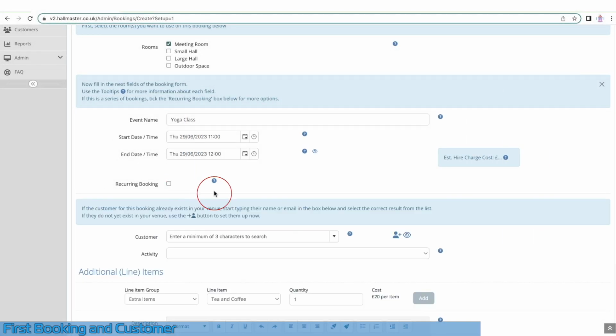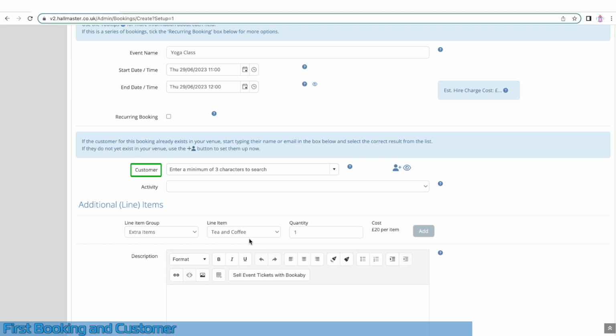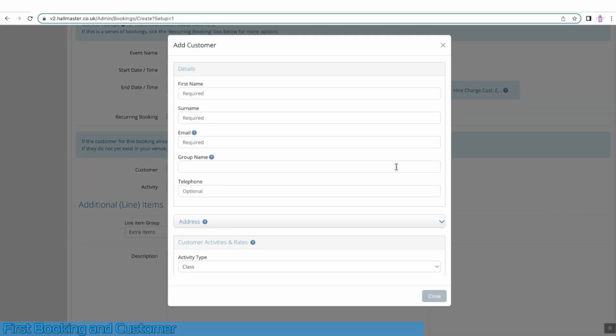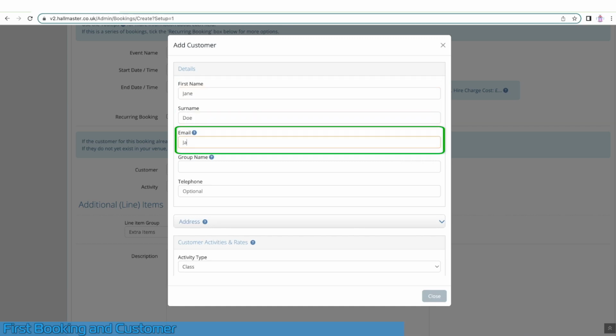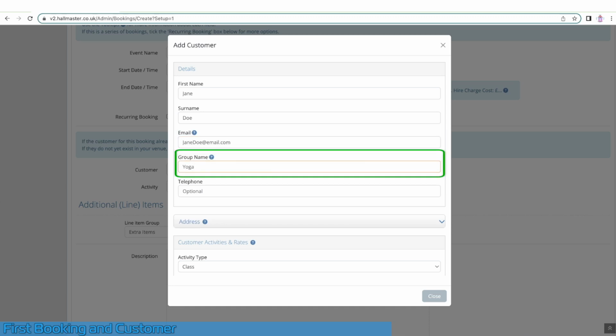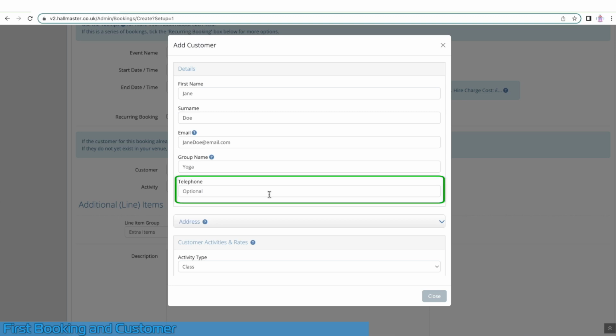Next, you'll need to enter which customer this booking is for. Because we haven't created a customer yet, now is a good time to do so. You can add customers via the dashboard, however you can also do it here quickly and easily, without leaving this booking. Simply click on this Add Customer icon. Then, fill in this short form to add a customer. Simply type in their name, email address, group name, which means the type of customer this is, for example, the WI, the Scouts, or the Neighbourhood Watch, and their telephone number.